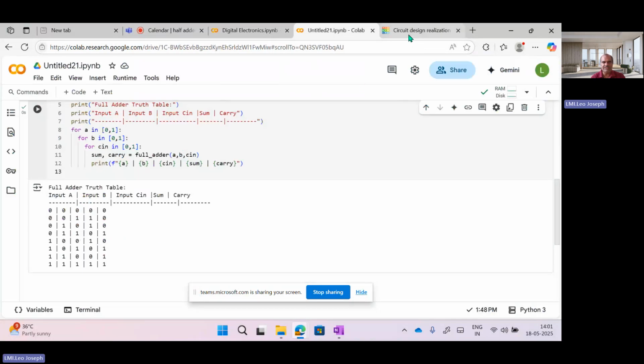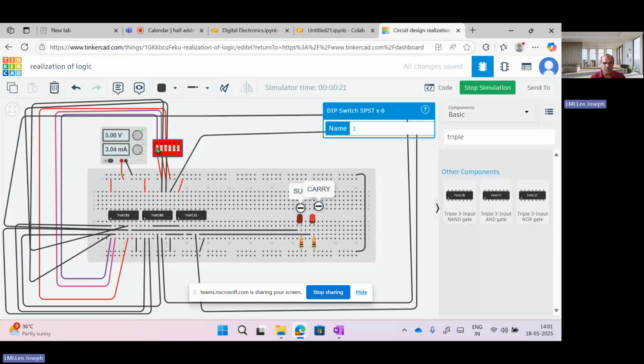1, 0, 0 we will check lastly. So 1, 0, 0: sum is 1, carry is 0. Fortunately, in the first attempt itself, even with jumbled connections, we are getting correct results. That is experience. When you are doing a circuit like this and connect patiently, you can realize any circuit and verify whether it is perfectly working or not. This is the power of designing.